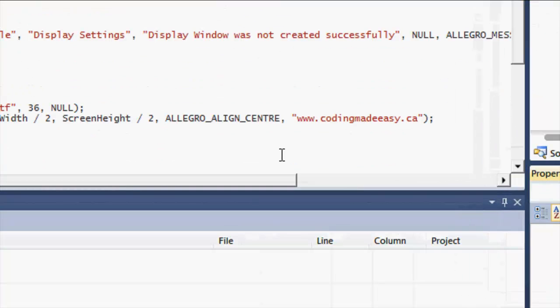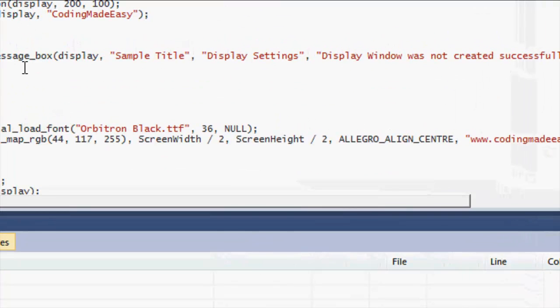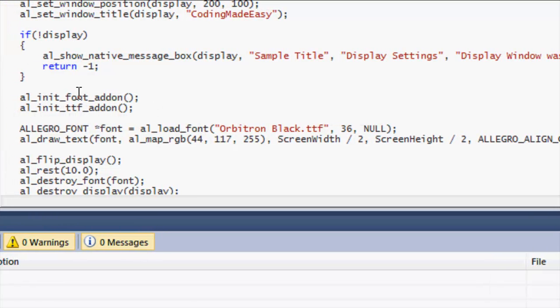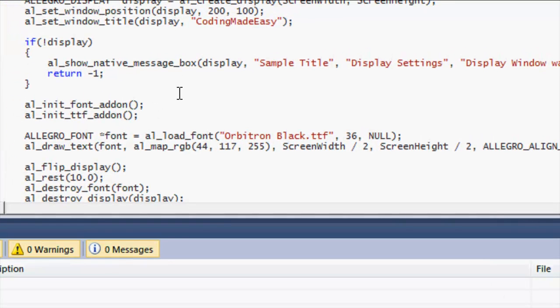Hello everybody and welcome to your next Allegro 5 tutorial. Like the title states, we're going to be learning about loading fonts and drawing text to our screen.